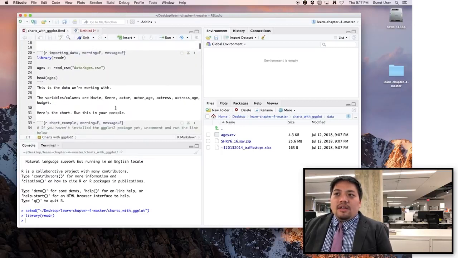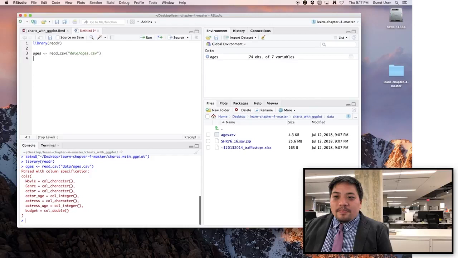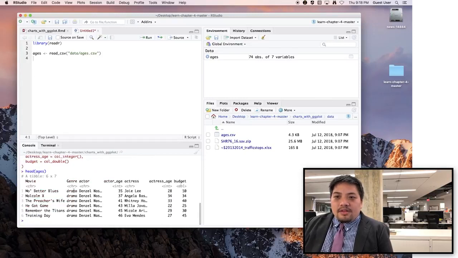You can also start running it through the chunks if that's how you want to follow along, or you can be like me and type it out. So there it is in our global environment. Let's take a look at the first 6 rows. So we've got movie, genre, actor, age of the actor, actress, actress age, and the budget in millions. So this is pretty tidy data.